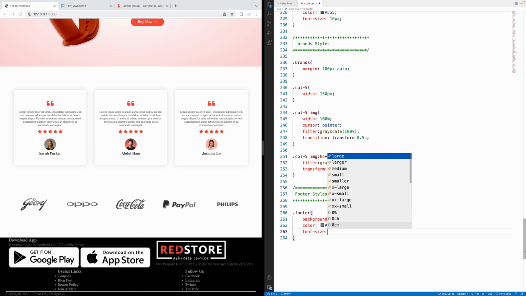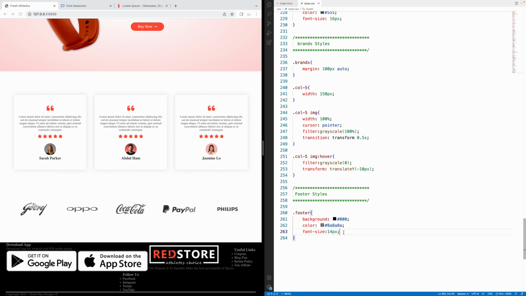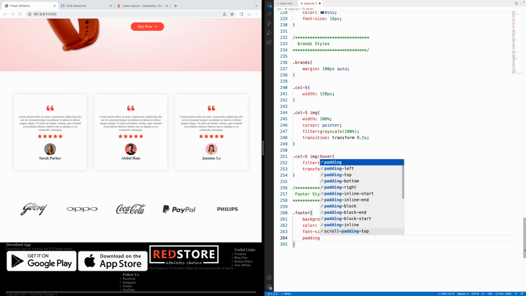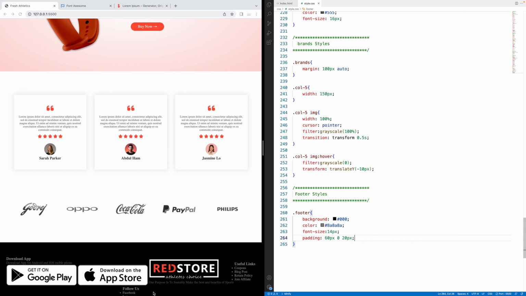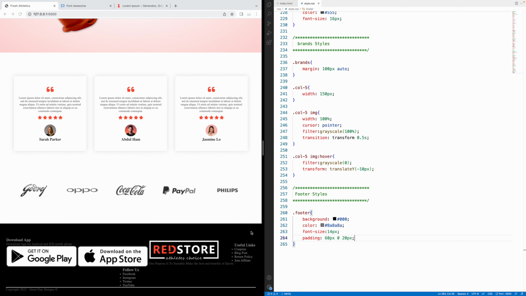We'll go 14px. Okay. And give us some padding: 60px, 0, 20px, semicolon. Looks good, looks good. Okay, next. Let's focus on our paragraphs.